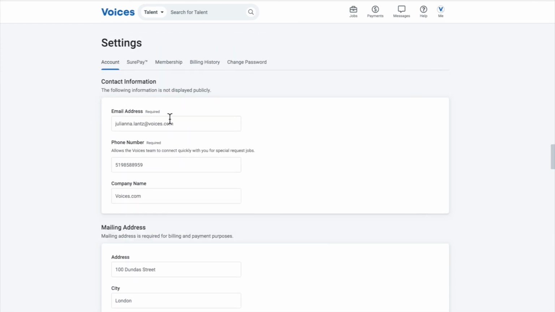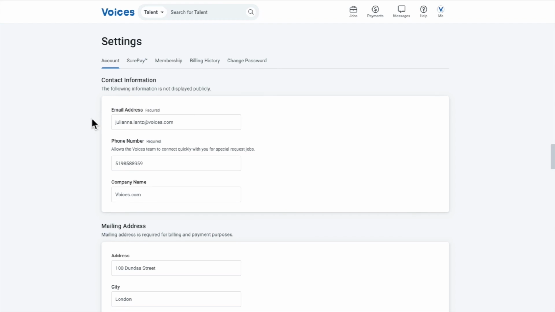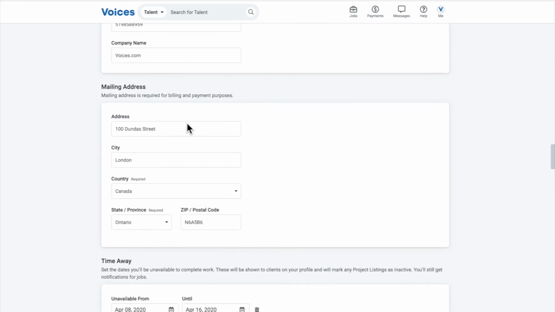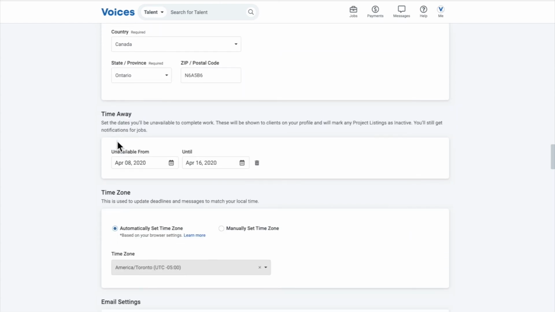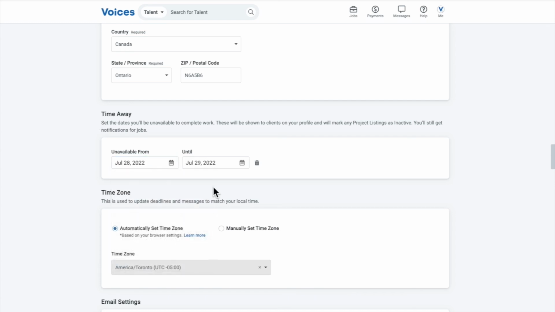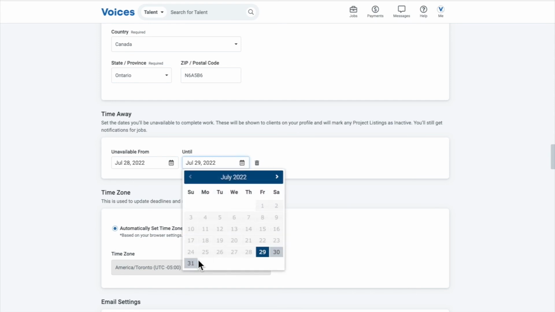Okay, so for the account settings, we've got your email address. This is all internal information for voices.com. This isn't visible to the public, so you don't have to worry about that. Your email address and phone number, your mailing address, which is, again, different from the public address that we saw earlier. We've got the opportunity to put in your vacation status if you need to let clients know that you're going to be away. So you can fill in your vacation status if you'd like.